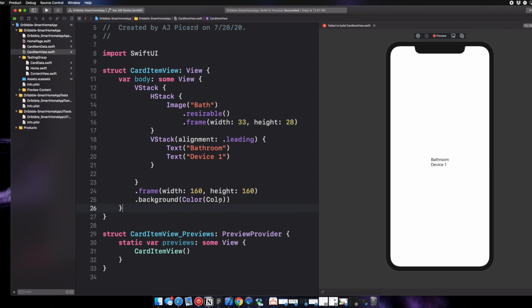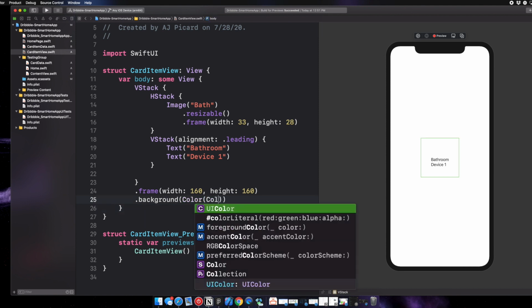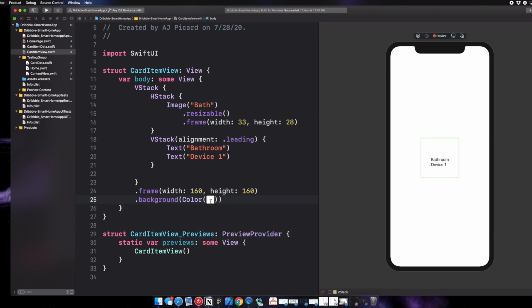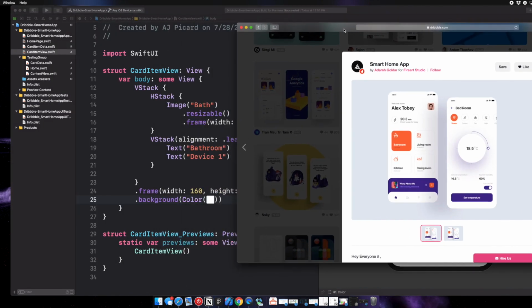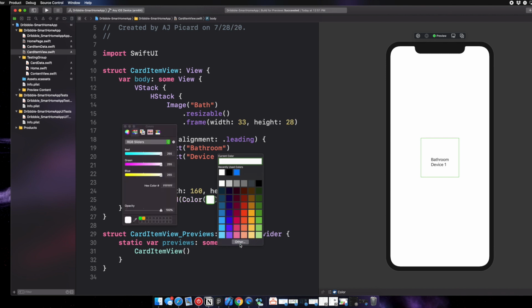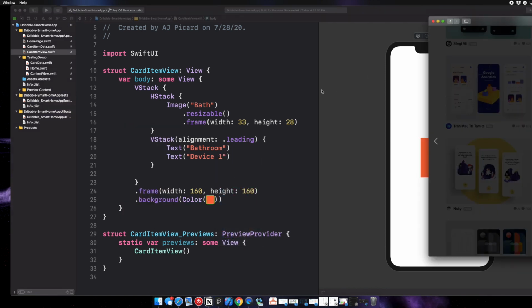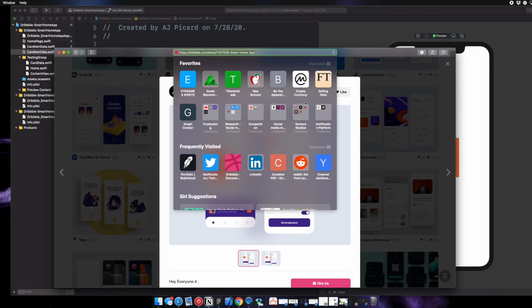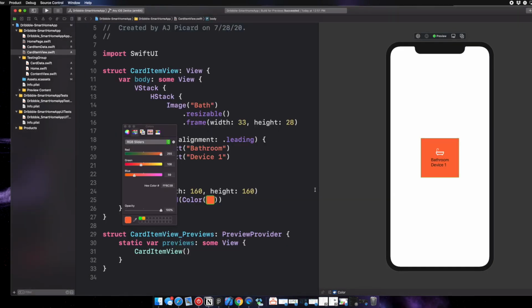Hate when I miss the keys. Color literal. We're gonna open this up and we're gonna put this right here. I'm gonna click this. This is why I love SwiftUI's color picker, because it actually goes outside the app. Right? Perfect. Bring this back into play here. Now we have this, okay?